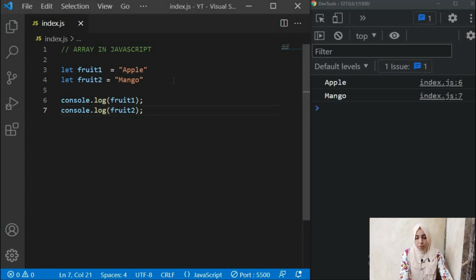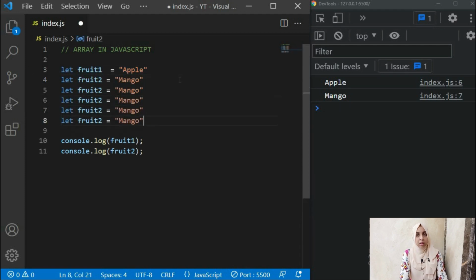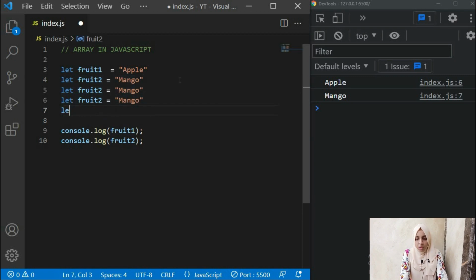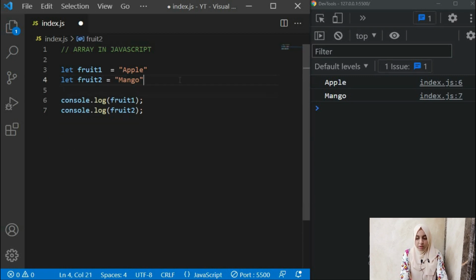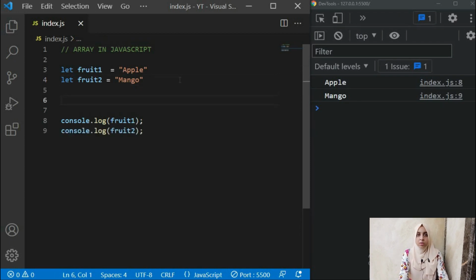Now if you want a list of fruits like this, you cannot sit down and continuously define different variables, and if you want to use them all together, it would be difficult if you have different named variables defined. So here is where the use of an array comes in. When you want a list of items together, that is where you use an array.